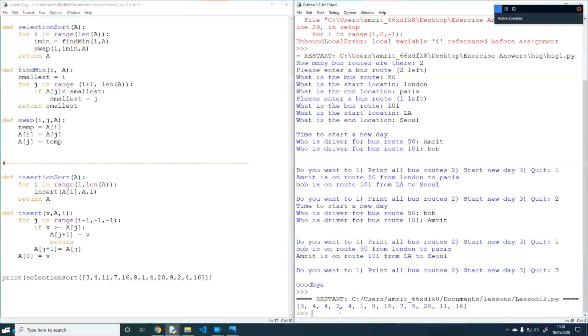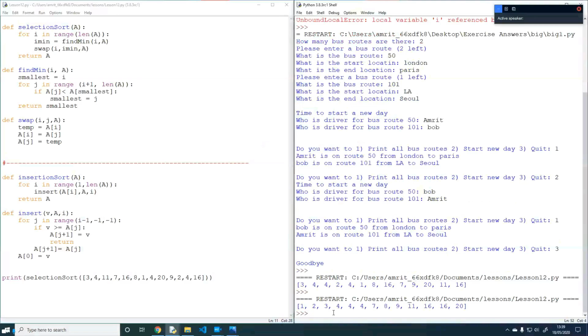There it goes. So 3, 4, 4, 2. Okay, so something went wrong here in selection sort. 3, 4, 4, 2, 1. Yeah, that went horribly wrong. We'll look at why that is in a second. That's odd. I can't see anything right off the bat. Oh, that's why. Okay. There you go. 1, 2, 3, 4, 4, 4, 7, 8, 9, 11, 16, 16, 20.